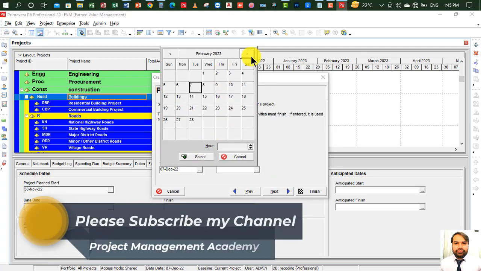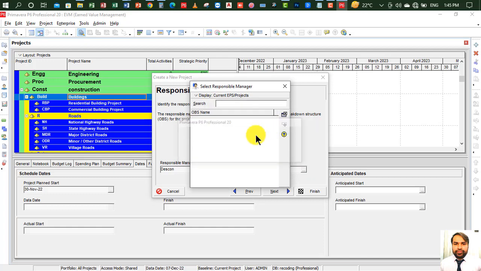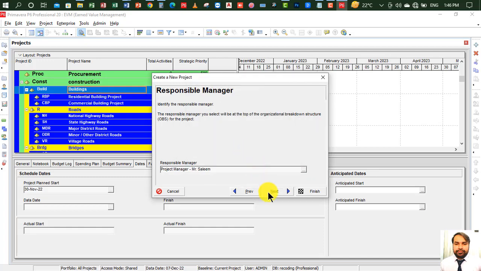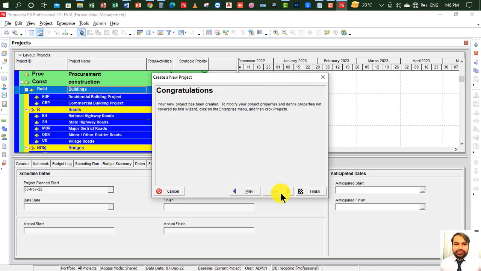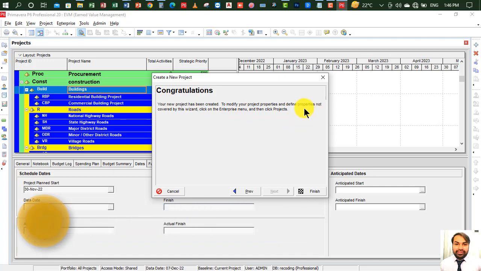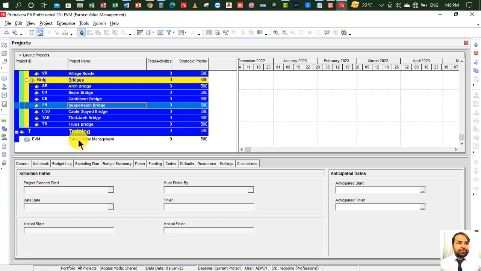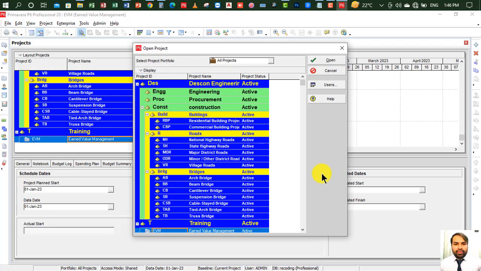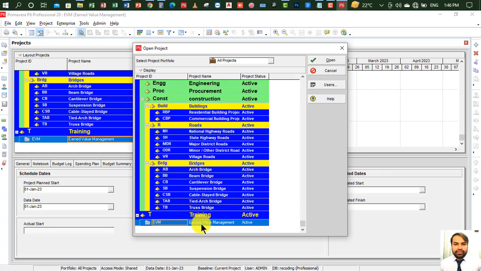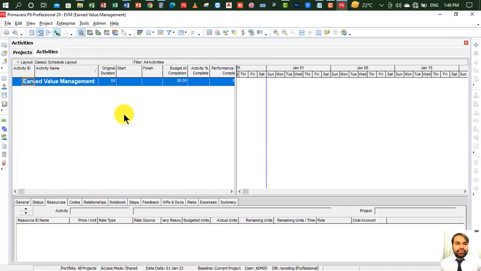Project start date is 1st January 2023. Then click on next. Responsible manager, let me show all responsible managers. Project manager Mr. Slim. Click on next. Price per unit, next. Congratulations, your new project has been created. To modify your project properties and define properties not covered by this wizard, click on the enterprise menu and then click on project. Finish. So our file is created now. Let me open it. Go to file, then open, select the project name, earned value management, and then click on open. So our project is opened now.